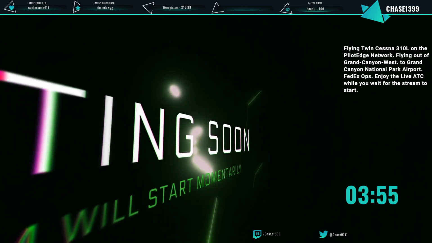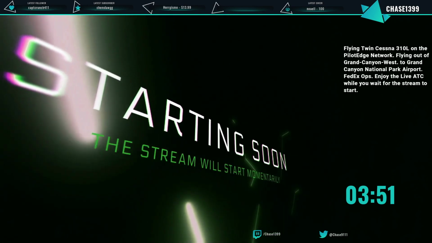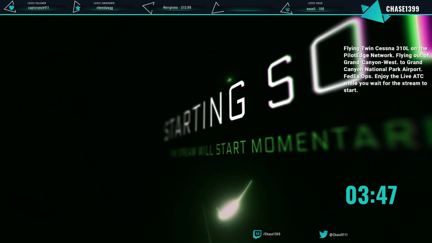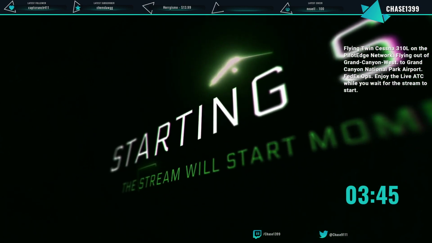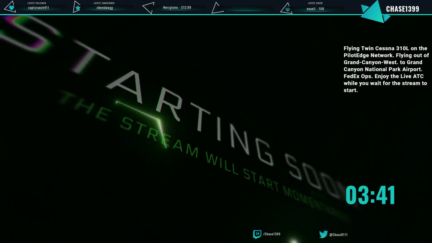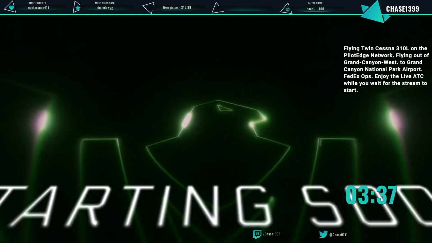Southwest 114, reducing now to 210 for sequence. Southwest 114 Vegas. I'm sorry, go ahead for Southwest 114. Southwest 114, reduce speed now to 210 for sequence. Slow to 210 knots, Southwest 114.